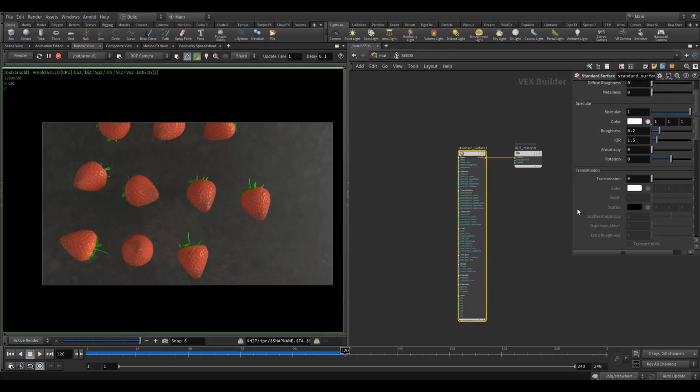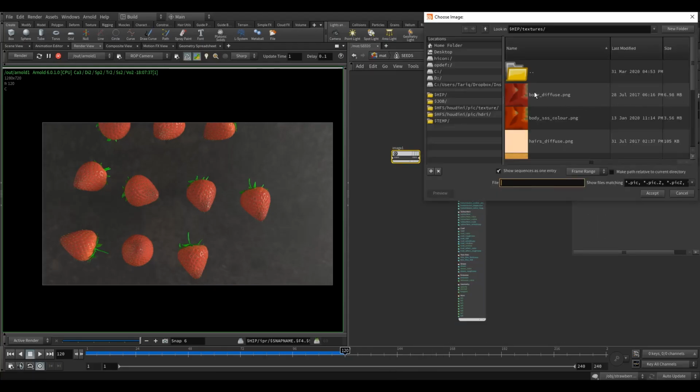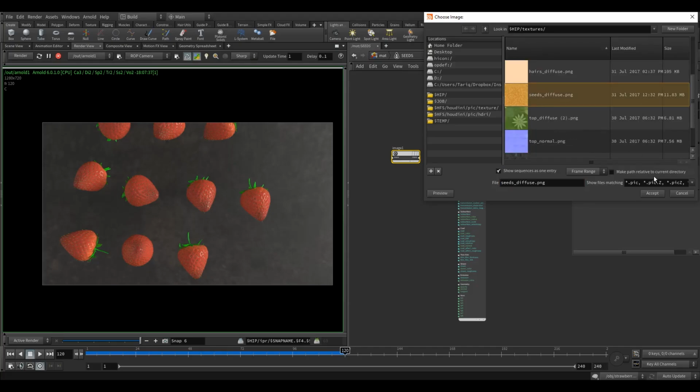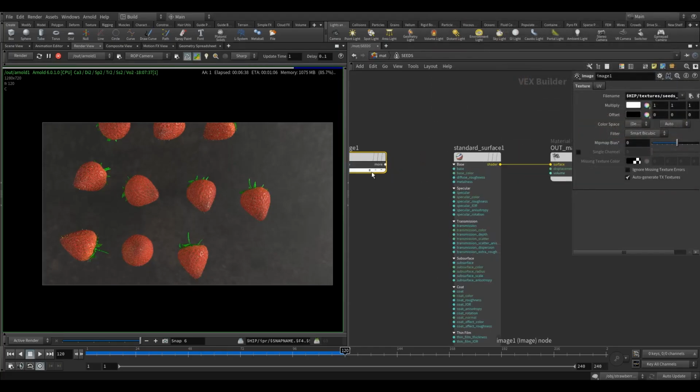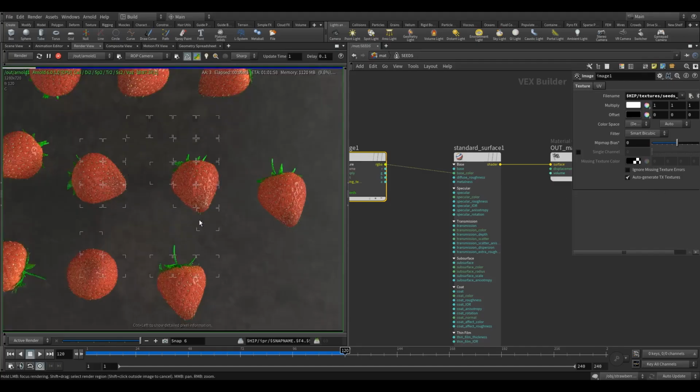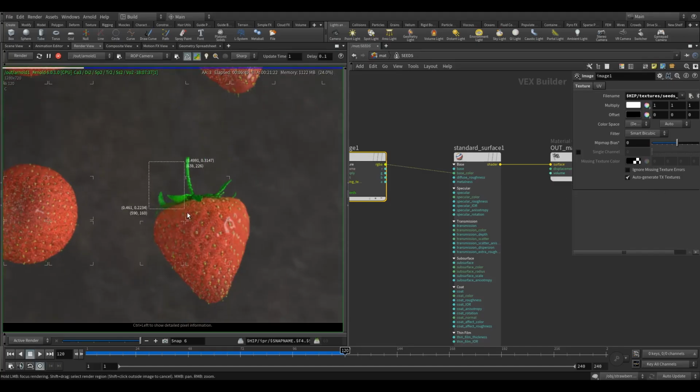Do that next. And again here we need to bring in the color. So we've got, find our seed diffuse, connect that up to the base color. Okay, maybe I'll zoom in, grab this guy again.